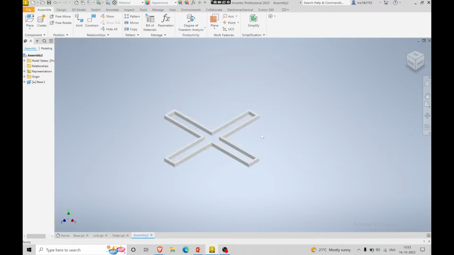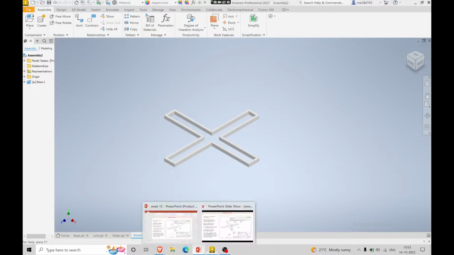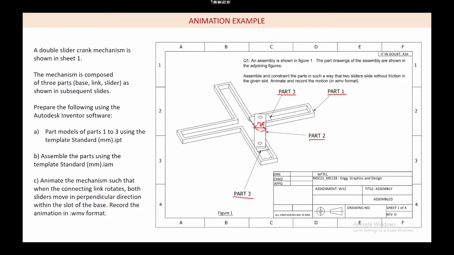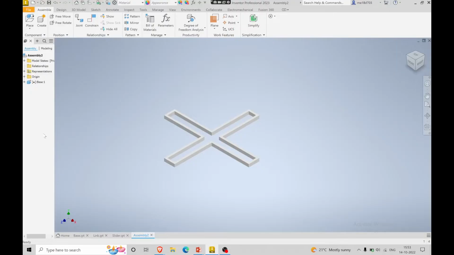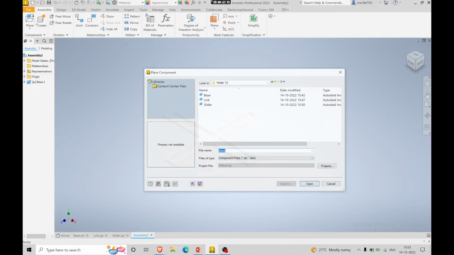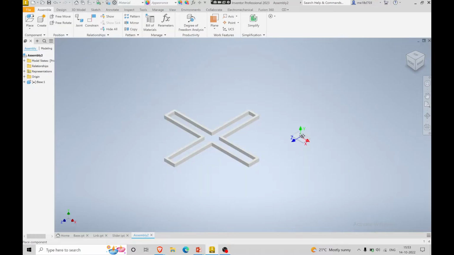So part 1 we have inserted. Let us now try to insert the other parts. Other two parts are there. This part I have inserted. Next we will try to insert part 3. One by one we'll do that. We click the place. Now part 3 is the slider. So click the slider, click open. We will now insert it here.